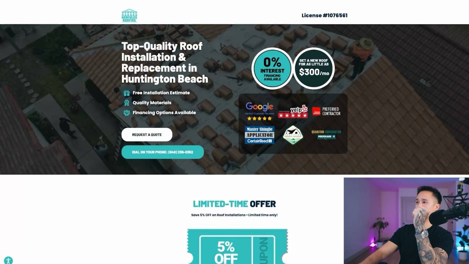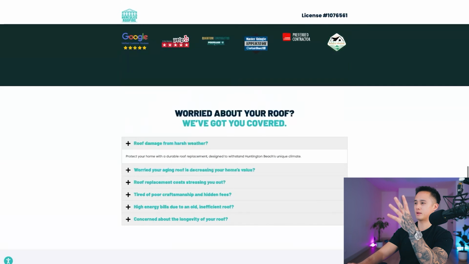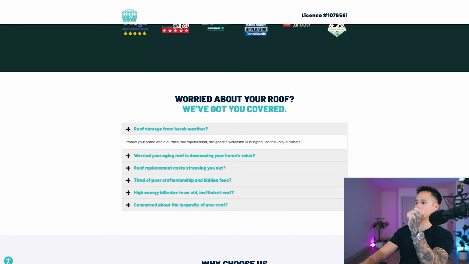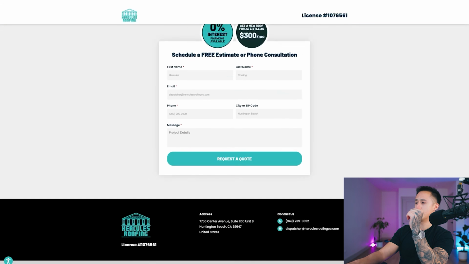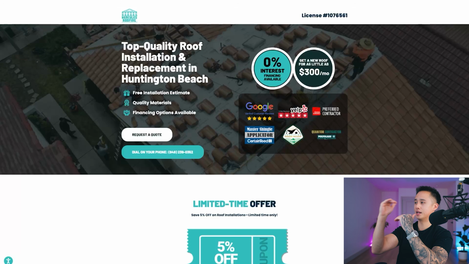Now, we have the logo here. We have the license number here, but it should actually be the call to action number because if someone's on mobile, we want people to see the phone number right away, okay? So it says top quality roof installation, 0% interest financing available. They have an offer. And then this part here, it just takes up too much space. It doesn't have that layout that we're looking for. Okay, it doesn't have the layout of a high converting landing page. Still a landing page, but the layout of it isn't in the correct order and is not showing the right things in that order.